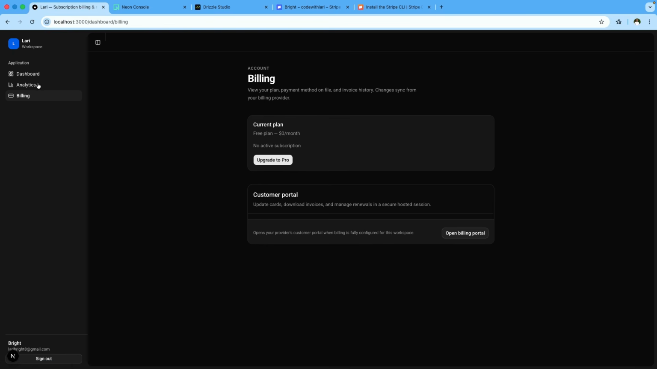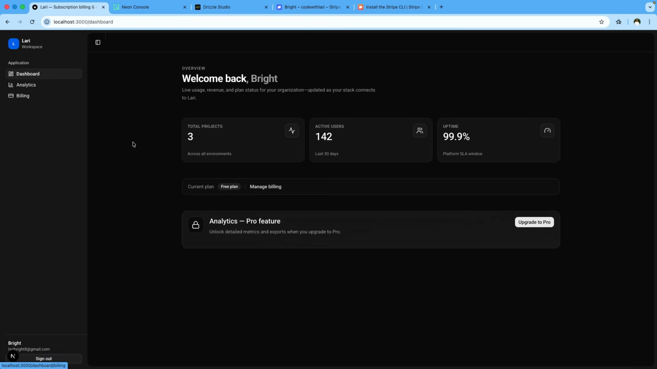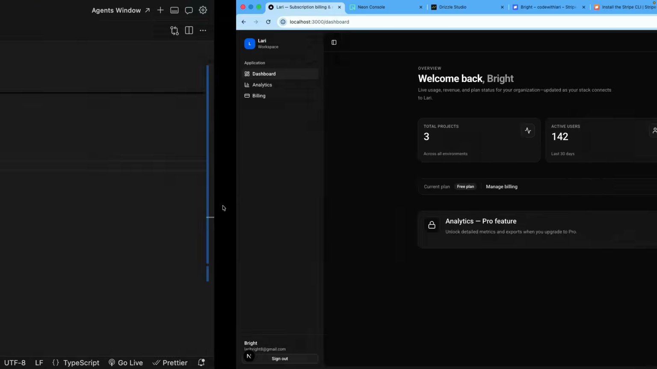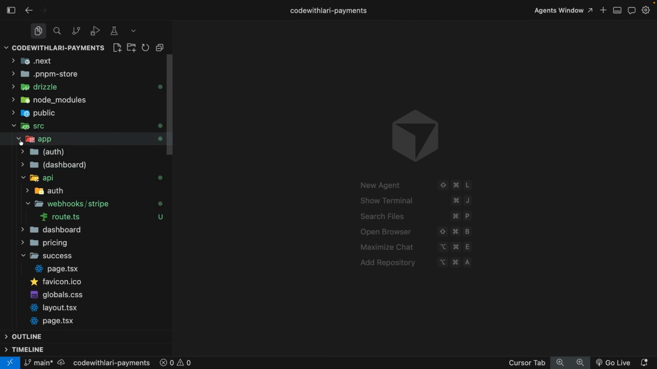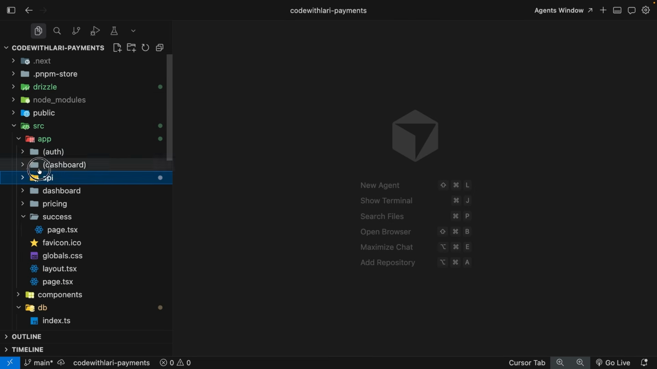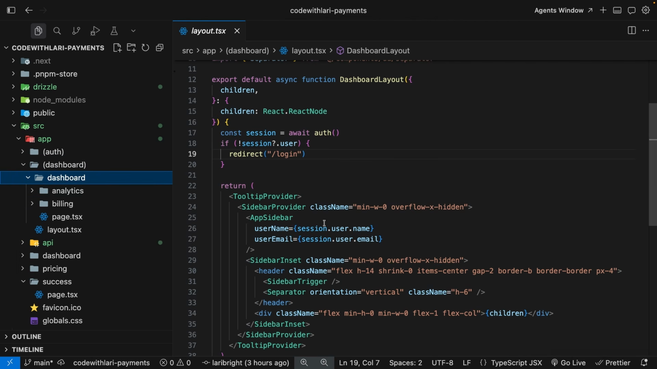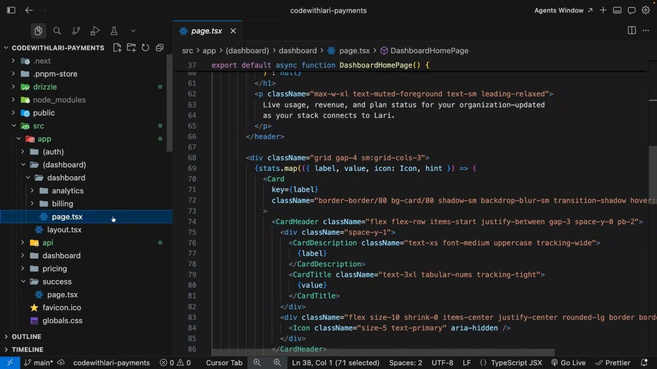So let's come back here. Before we test that out, let's make sure that our UI is updating. Let's start with the dashboard route. Over here, I'm just going to close all of these that we have opened up, and let's come over to the app dashboard and the page.tsx.